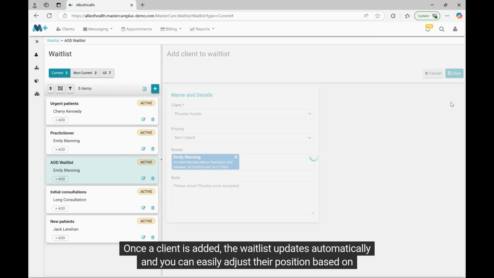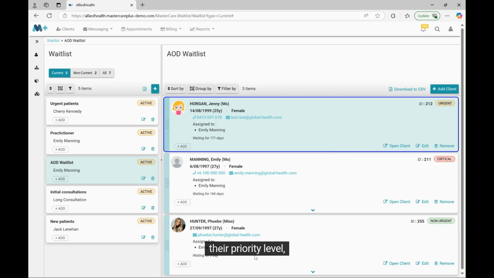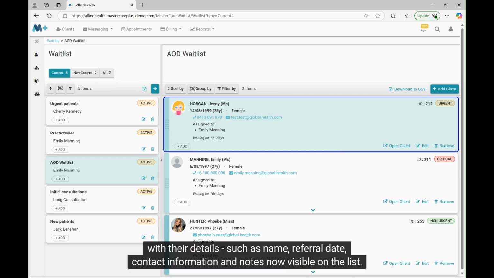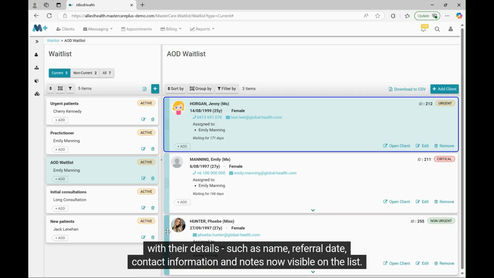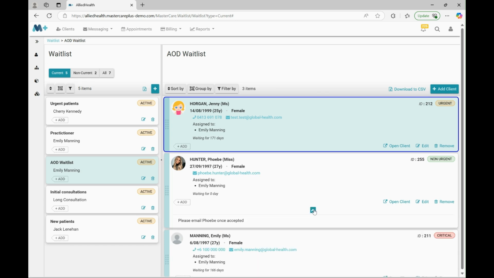Once a client is added, the waitlist updates automatically and you can easily adjust their position based on their priority level, with their details, such as name, referral date, contact information, and notes, now visible on the list.